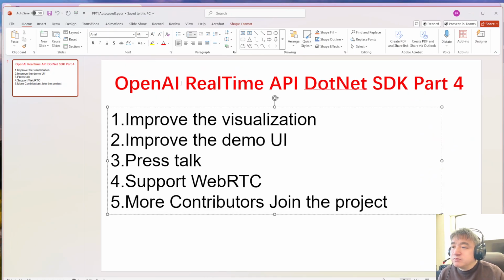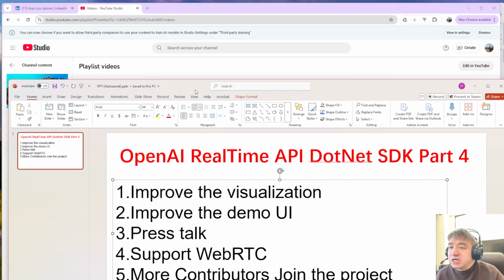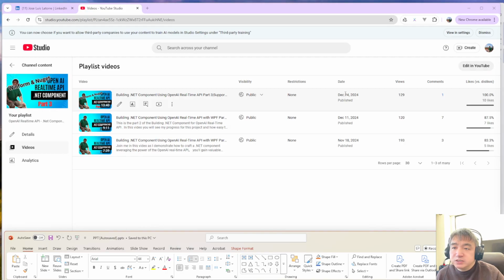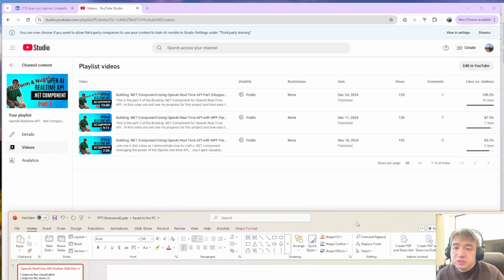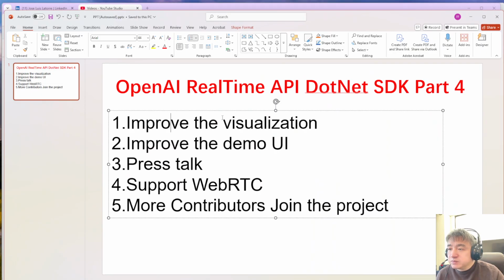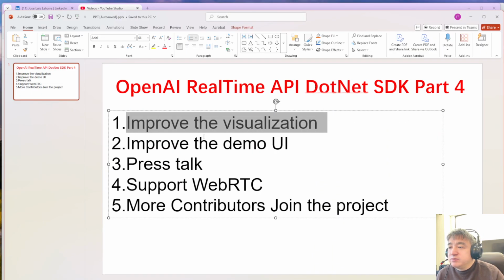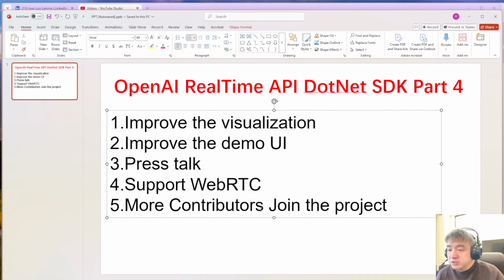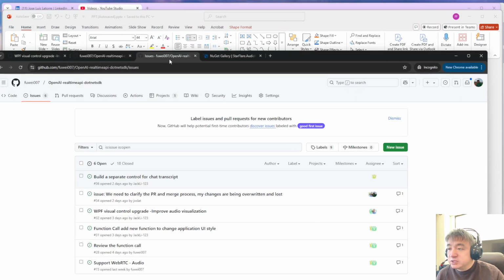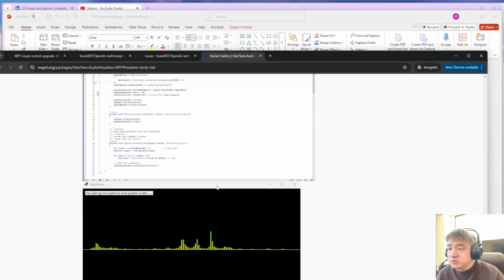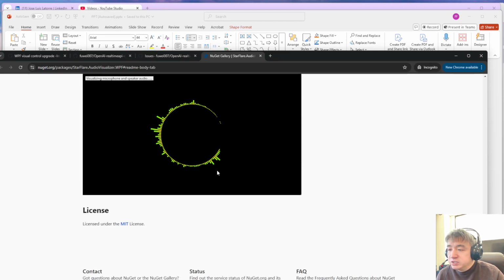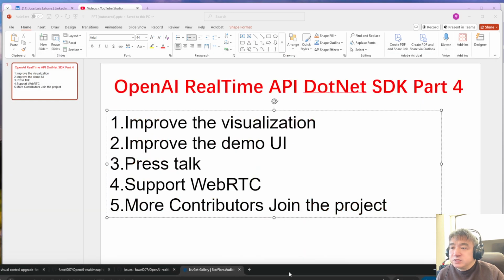Here's some progress from the recent few days. I haven't updated for a while; the last one is December 24. So let's introduce the progress. The first one, we improved the visualization, so we got a better visualization. If you look, we added something over here and this one to our component, so it looks better. I will show you later.